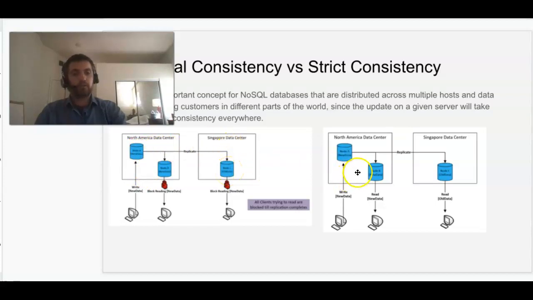And strict consistency means that you don't receive a successful transaction until it's fully replicated across the entire set. So in this case, it's like a three-way replication. So until it's fully replicated across this set of three, it's not fully successful.